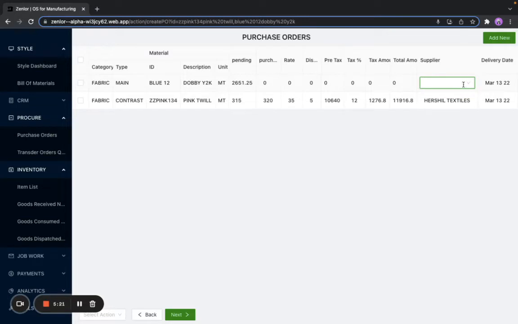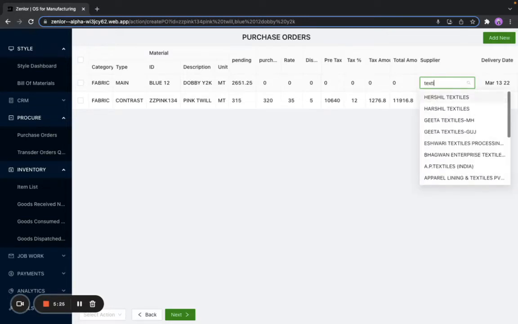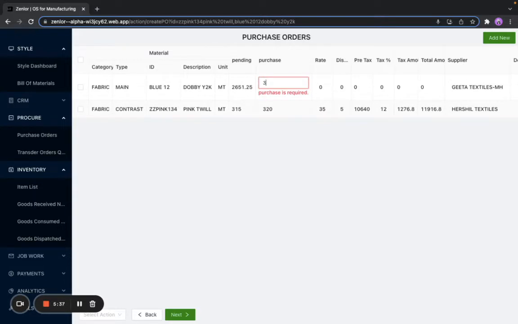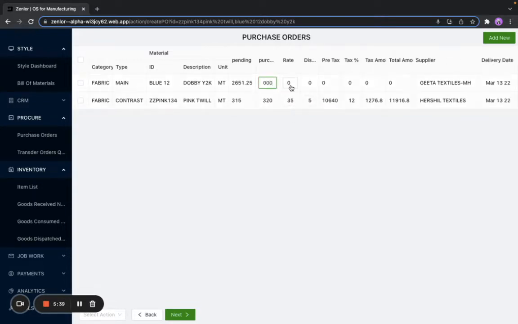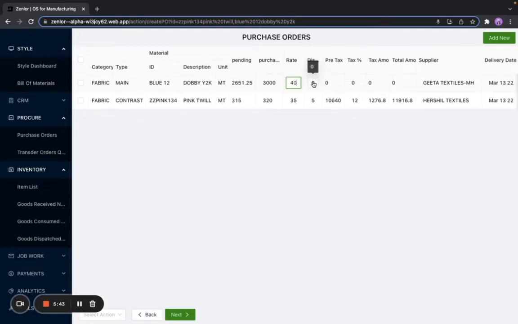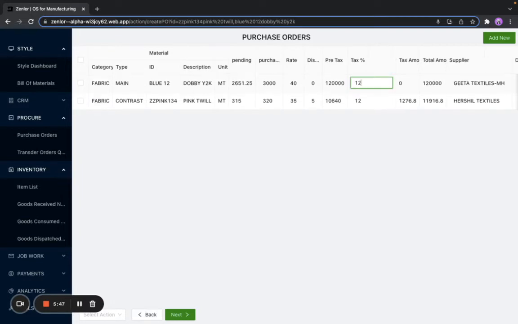I can create multiple POs, as in if I put different suppliers, it will create more than one PO. If I choose the same supplier in both places, the system will understand that only one purchase order has to be created. In here also, let me just put the data. For this, let us say the rate is 40. Let us say there is no discount. The tax slab here, again, let's keep it 12%.